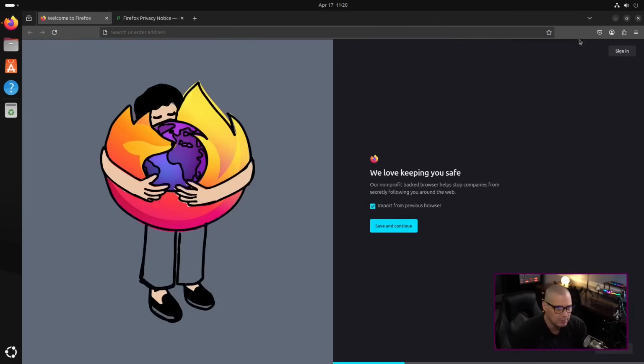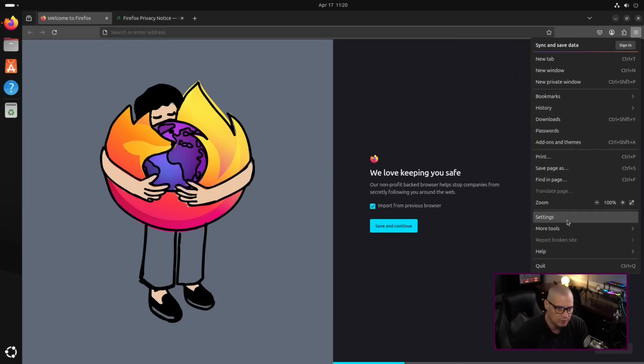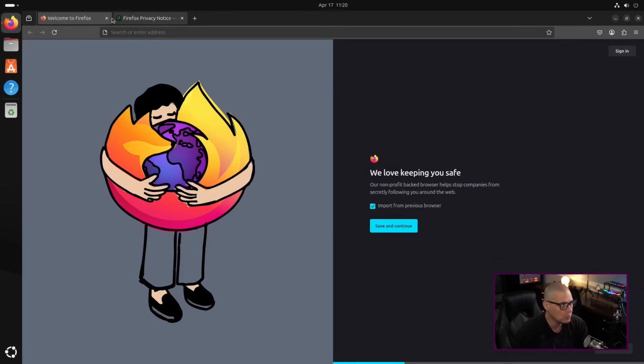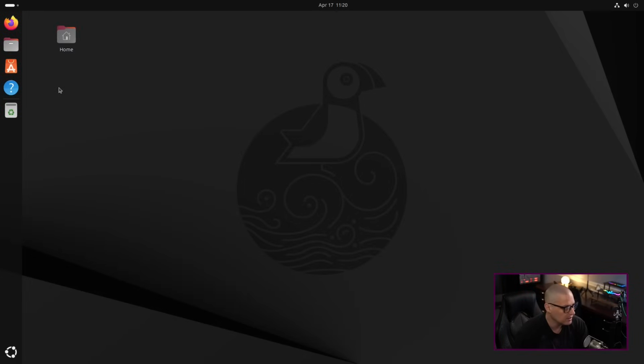And let me go ahead and make this full screen. And let's see what version they are on. If I go to Help and About Firefox, we are on Firefox 137.0.1. This is the Mozilla Firefox Snap for Ubuntu. So Mozilla maintains a snap package for Ubuntu here. Let's go ahead and close that out.